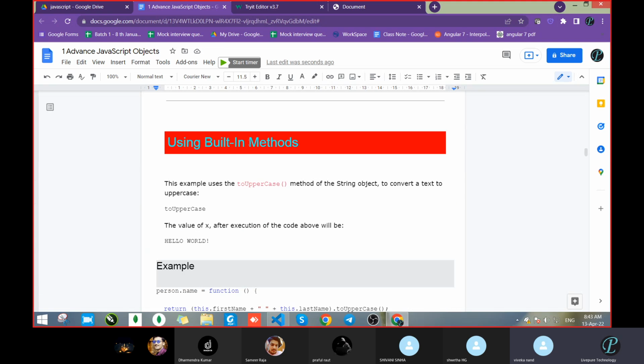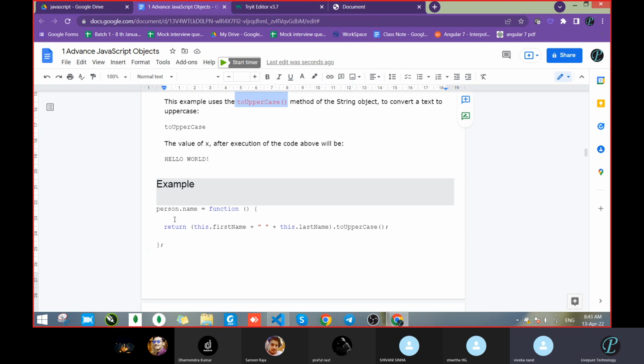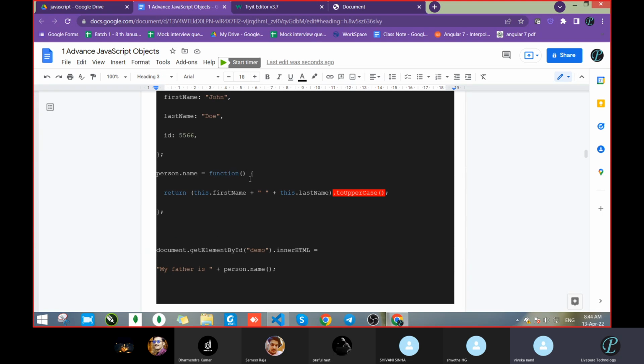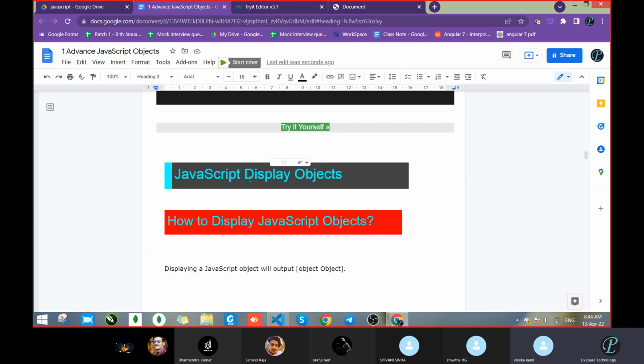Next, inbuilt methods. Some inbuilt methods are there, like toUpperCase for converting into upper case. Whatever text you write, suppose this dot firstName, this dot lastName, and we add dot toUpperCase, it will convert into uppercase. Whatever the return value will be, it will come in upper case. Then if you want a string, you can go with that. Many inbuilt methods are there, so we can use them.